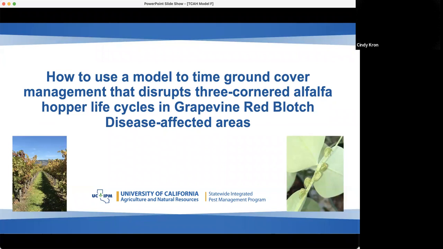Today, I'm going to be talking about how to use a model to time ground cover management that disrupts the three-cornered alfalfa hopper life cycles in grapevine red blotch disease-affected areas.